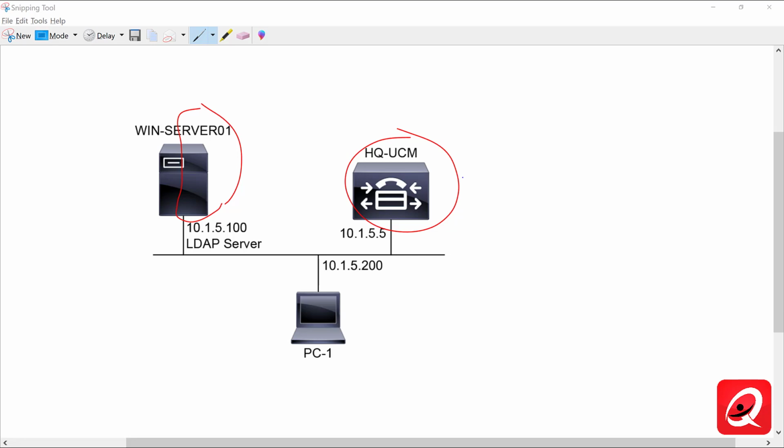All right. Now, as far as the endpoints go, we don't really have to worry about that. All of that stuff is already done and configured. Our focus in this particular lab is on LDAP. We have PC1 at 10.1.5.200, as we always have had in our discoveries, and we also have our call manager at 10.1.5.5 and our Windows server running at 10.1.5.100.